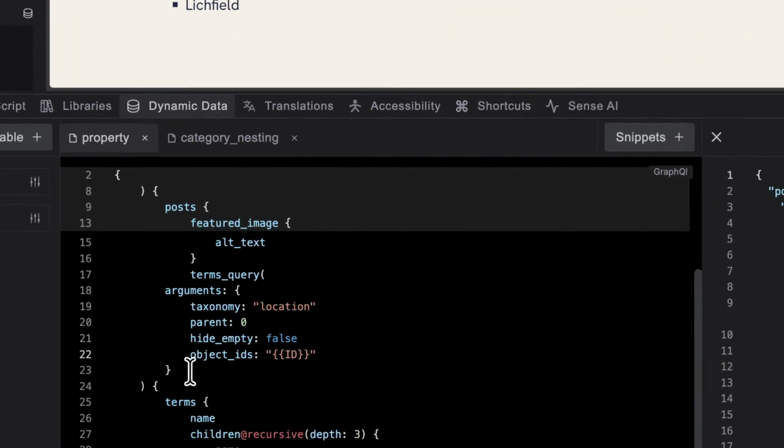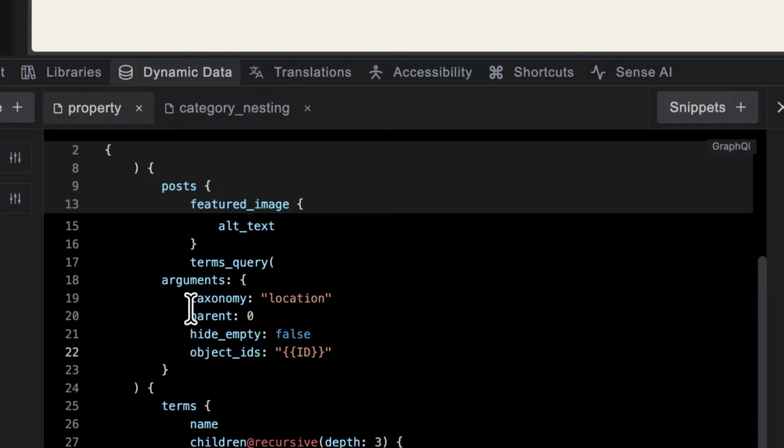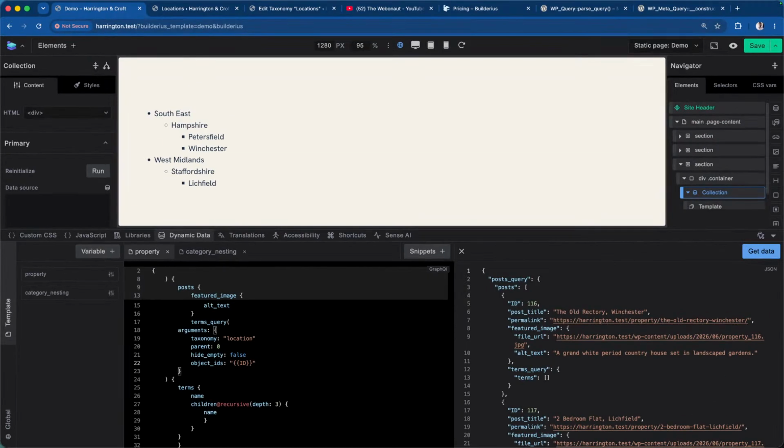No. Let me figure it out. Yeah, location. Taxonomy is location. Yeah, parent is 0. Hide empty false. Object IDs. Let me just confirm by opening the terms query listing page.